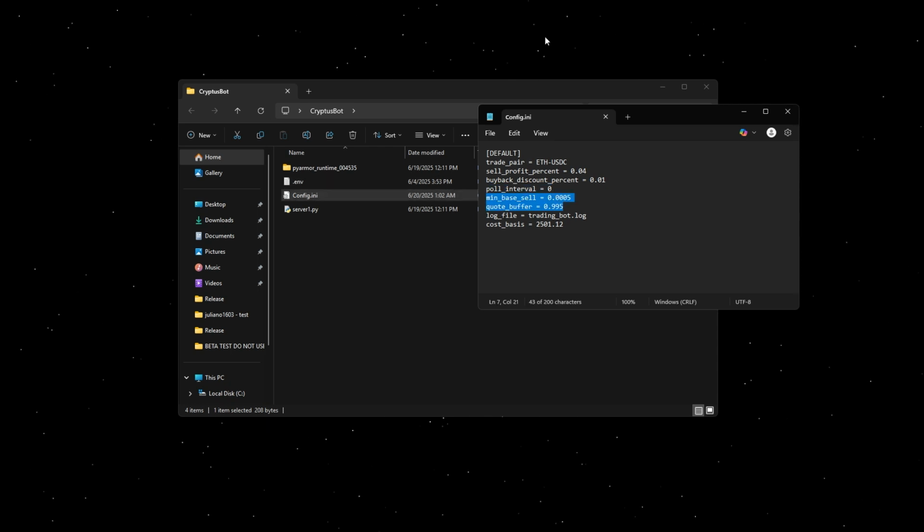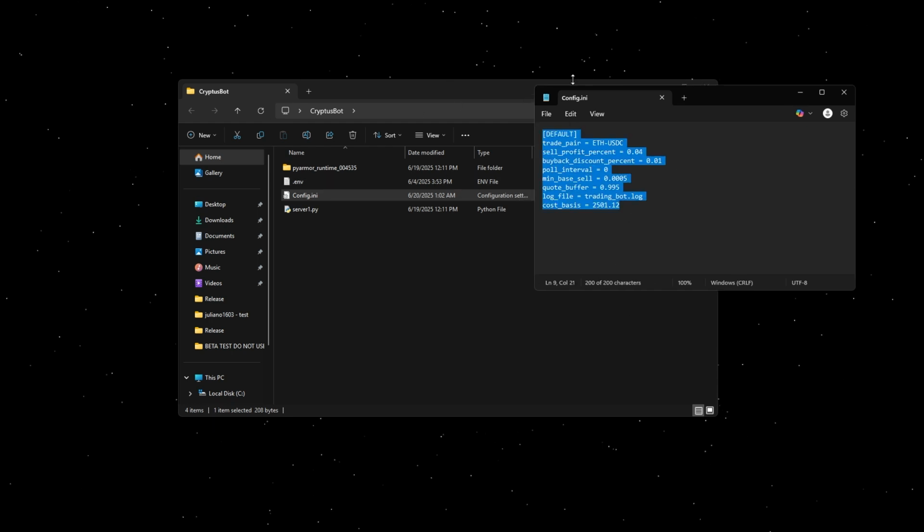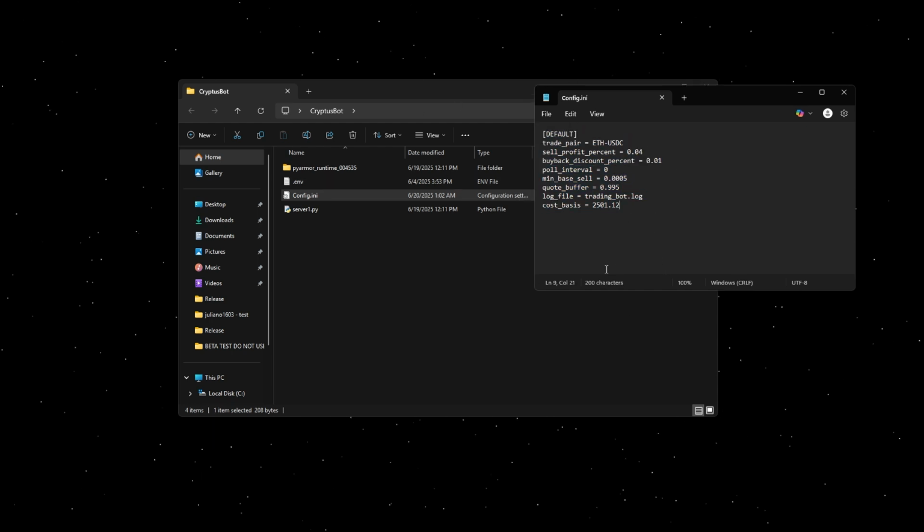Minimum base sell and quote buffer. These two things are just for the Coinbase trade fee, the gas fee, but it's really nothing. It's like 5 cents, maybe less. You don't need to worry about that. I would leave this as it is right now. This is pretty good. All right, so now we're going to talk about the bot. Right here, I'm going to use this config, which actually is the default config.